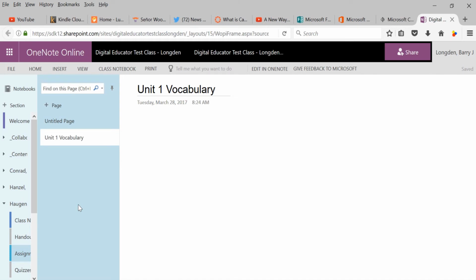So what it will do is this now makes an editable copy of that page. So if you recall, the content library doesn't allow you to edit that page directly inside of the content library. But once a student has a copy of that page inside of their private folder, they can now edit it. So that's how you assign pages from the class notebook in Classroom.